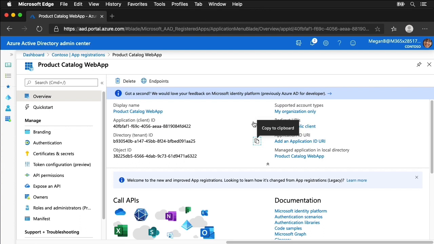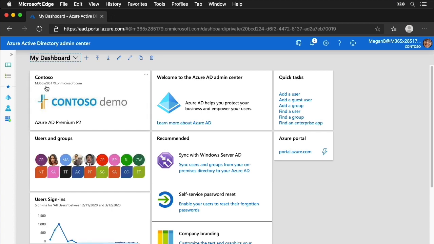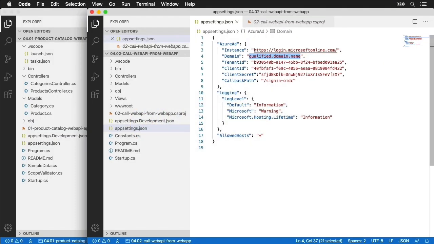So if I come back over here to my app, I can find that if I go to my dashboard for my directory, and there it is right there. So I just need to grab this value right here, this domain for my directory. This is the domain for my Azure AD tenant. Now, the next thing we want to do is we want to configure the web API information.